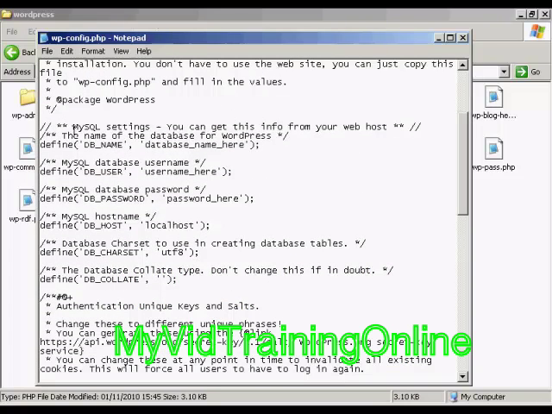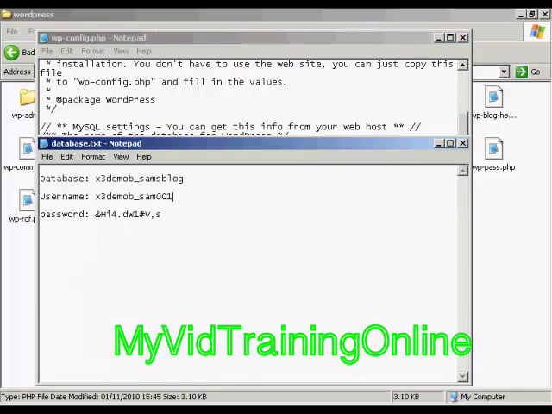Most of the stuff below here would not need to be changed, but you do need to change these settings here, the database name, username, password, and so on. Mostly your database host will be localhost, so you can leave that unless your server uses a different type of host name, and all the rest of the stuff here you can leave. And this is why you need to save the information as you set up the databases. So let's just copy and paste those in.